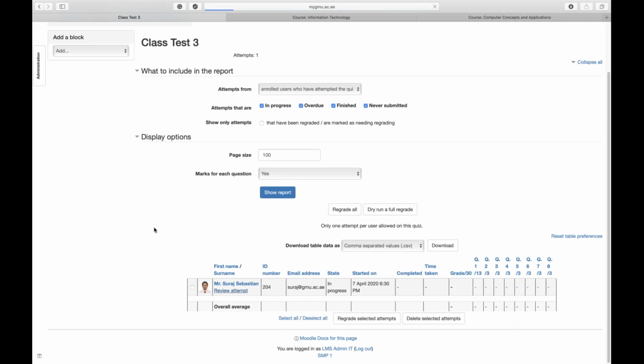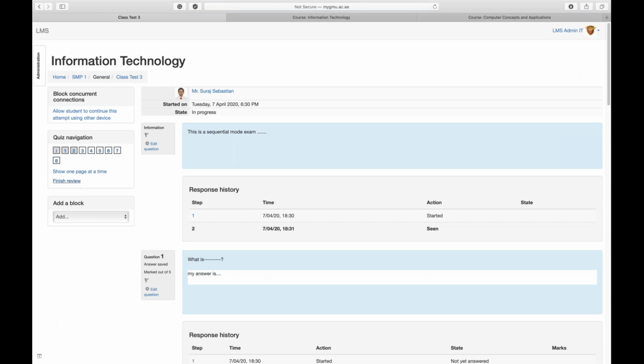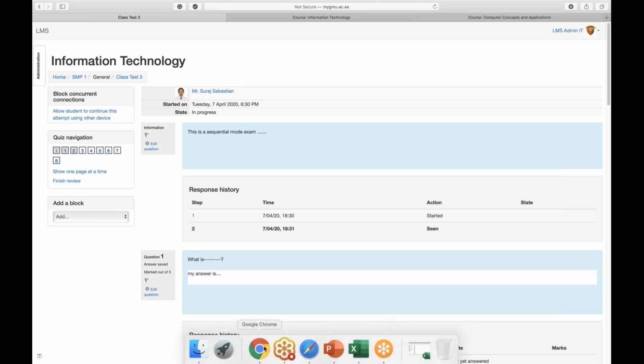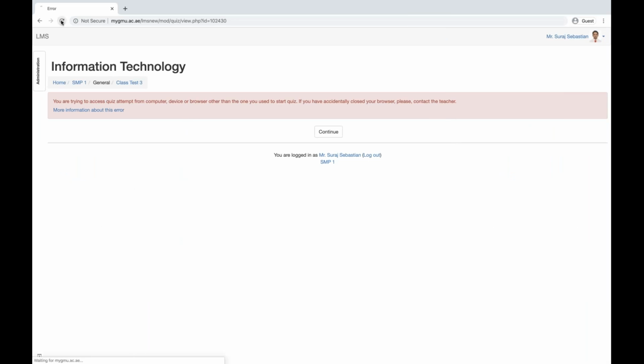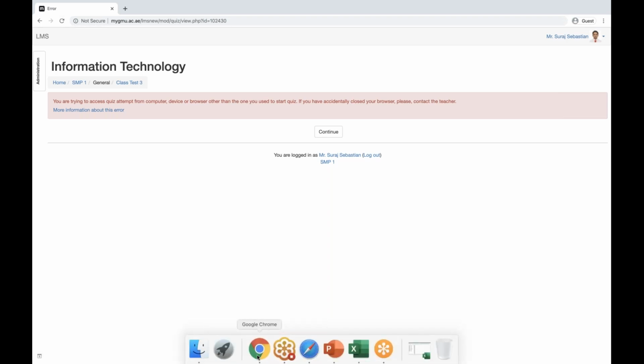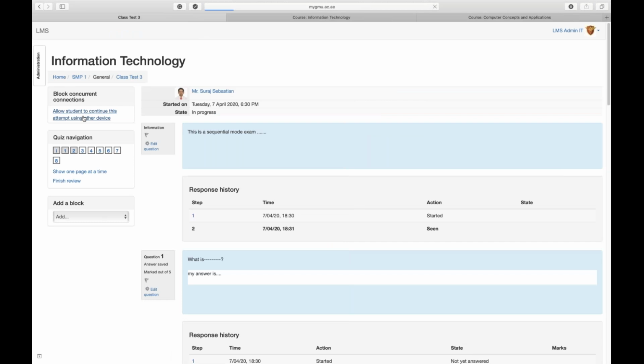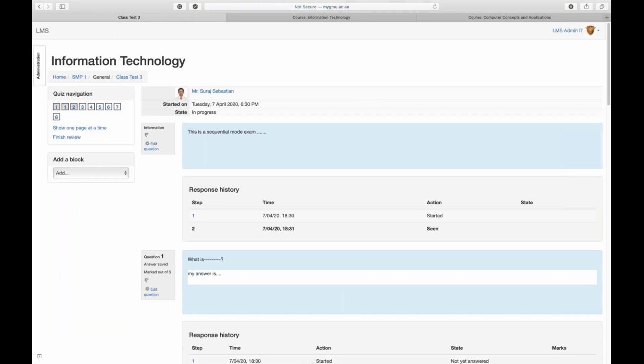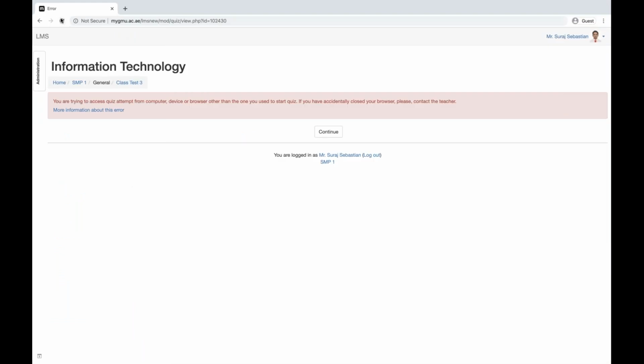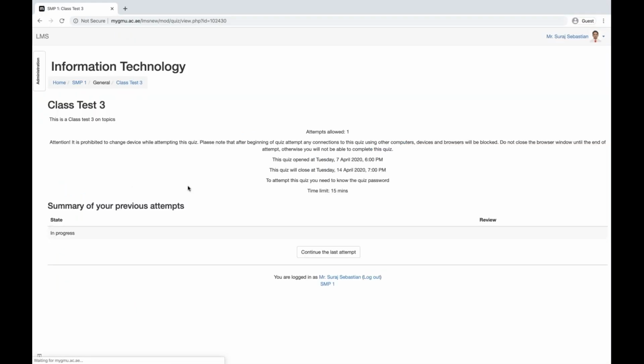You can click on review attempt, and when you click on it, you will see a block coming up here: allow the student to continue with using another device. Until and unless this is given, the student is going to see this error. It is not a technical glitch or technical error. It is because you have activated the concurrent access blocking in the quiz. So I'm going to say yes for it. Now when I come back here as a student, if I refresh the window, I will be able to proceed. So this is how the concurrent access works.